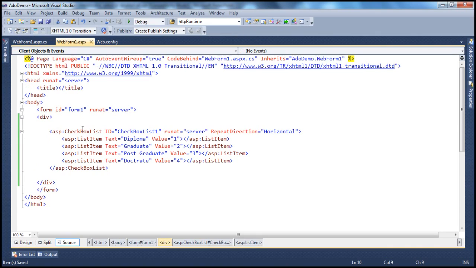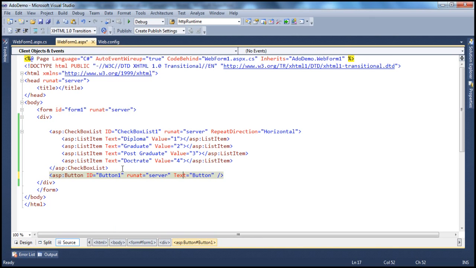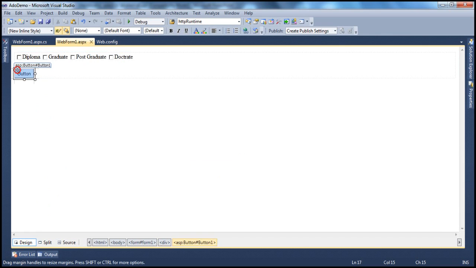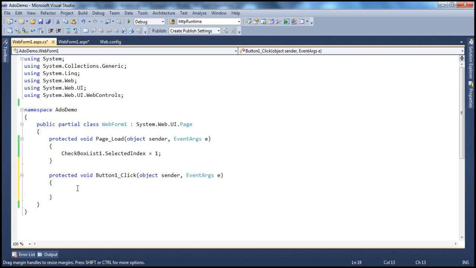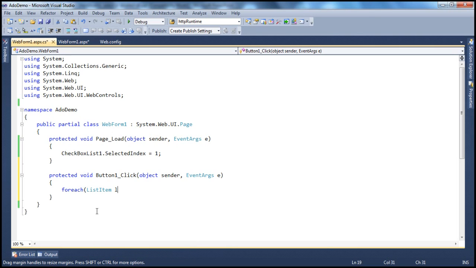Let's drag and drop a button control onto this web form. Okay, so I have a button control here. Let's put an HTML break there so it comes in the next line. Let's double click the button control. Okay, now let's say whenever I click this button, I want to show the text of all the selected list item objects. So obviously to do that, we can make use of the for each loop. So for each list item, li in checkbox list1 dot items.